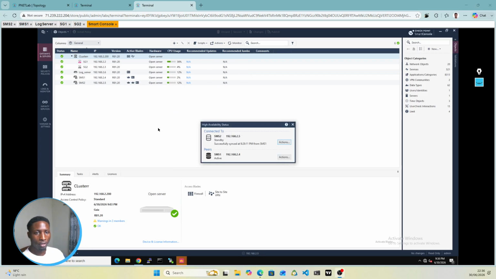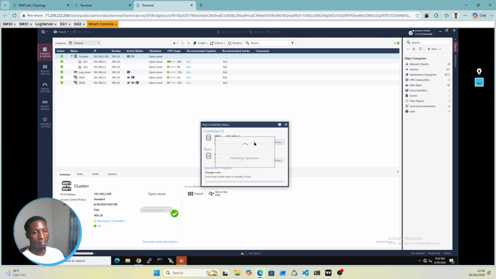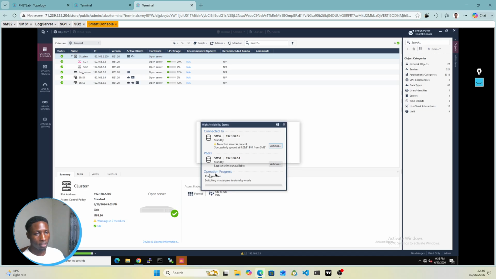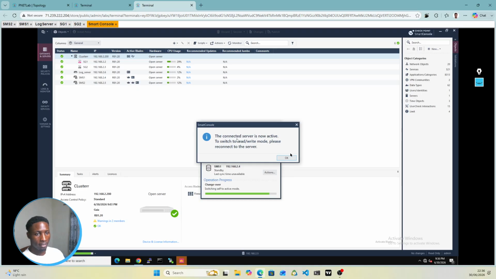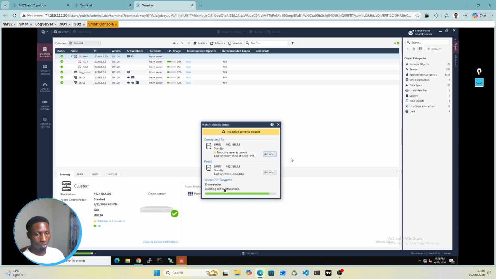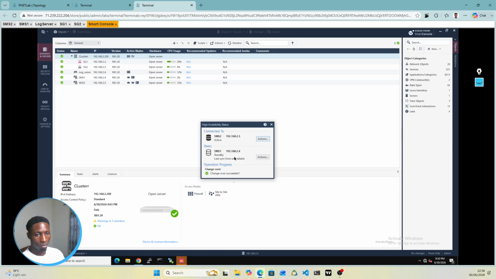Now once you log into SMS2, this is where you have the option to set this to active. You click on set to active here. Are you sure you want to change the server to active? You take yes. So this SMS2, you're going to make it the active server, and it's going to change that failover state. It says here the connected server is now active. You take OK. So it's switching itself to active here.